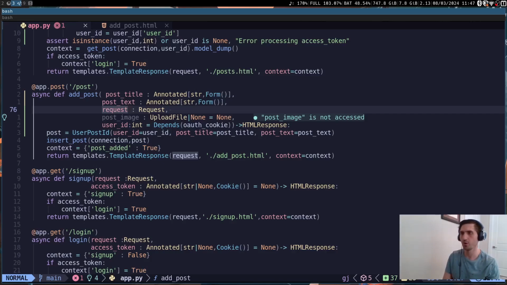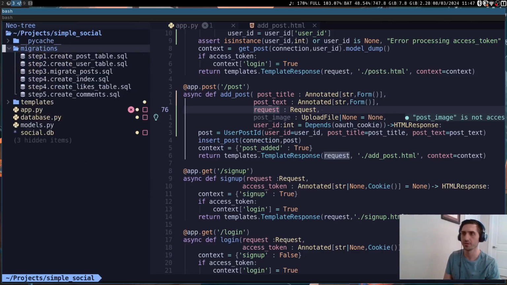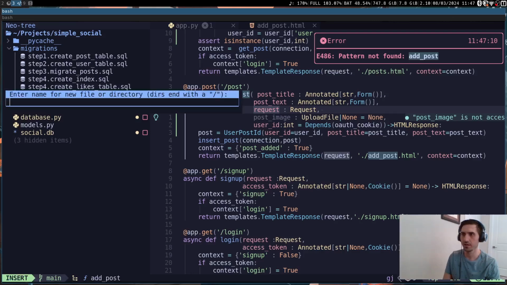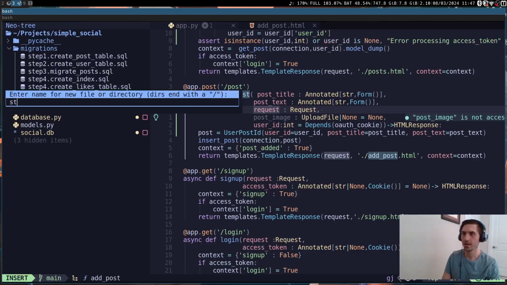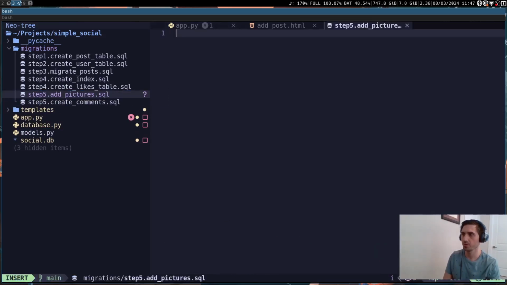So we can go to our table here, and let's go to the migration, and we need to add a new one. We're gonna call it step 5 dot add pictures dot SQL. Okay, so let's open this one, and so here we're going to use the alter table command.